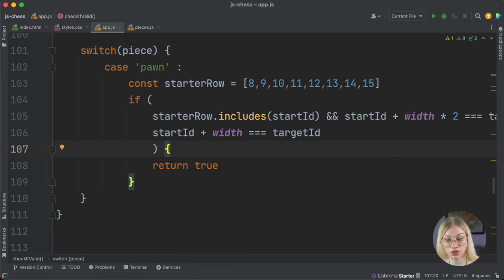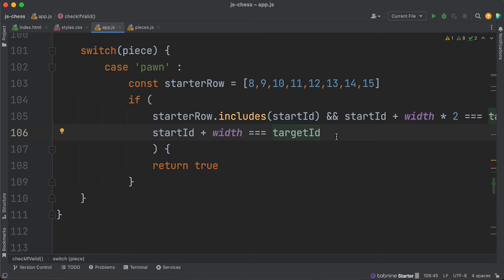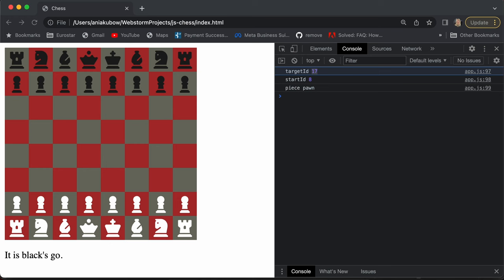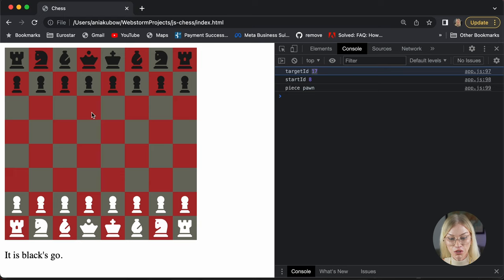So again, we're just using maths to essentially say what moves are valid, thanks to the target ID and using the width constant. So that is another one. The next thing I'm going to do is allow for moves that let me move here and here. So let's do that first and then make sure that there is an opponent there to take over, because that's the only time that move is valid.